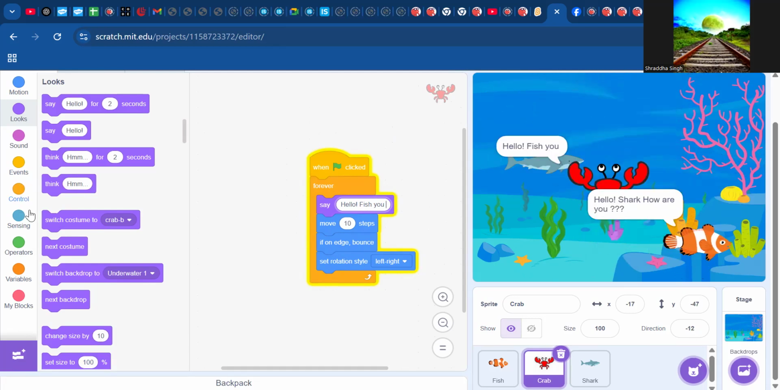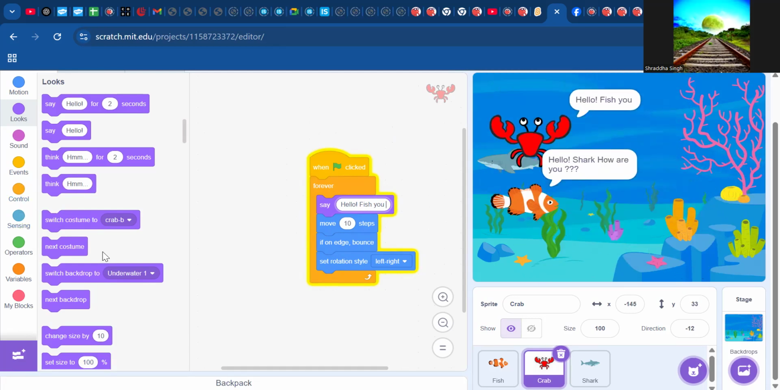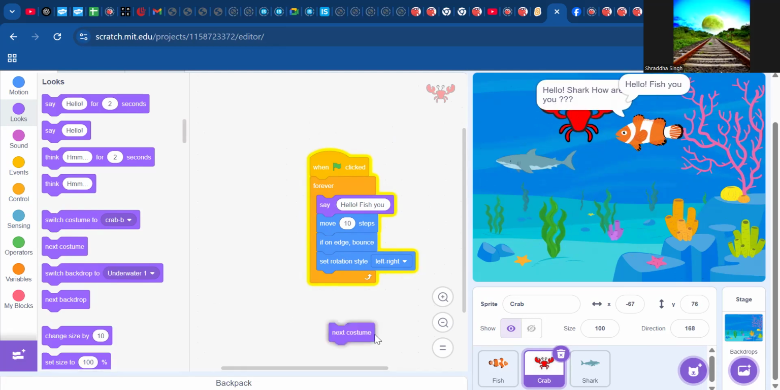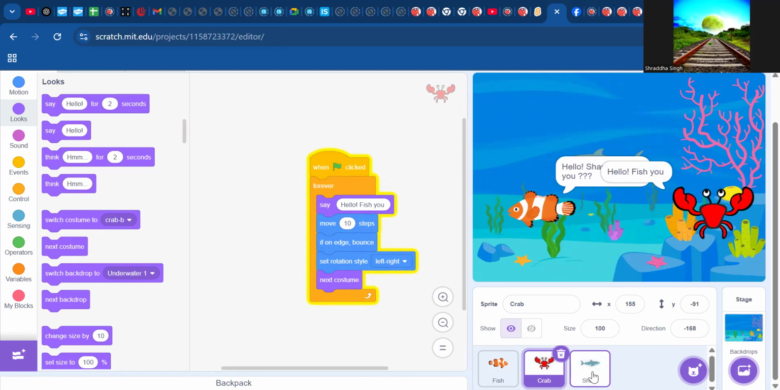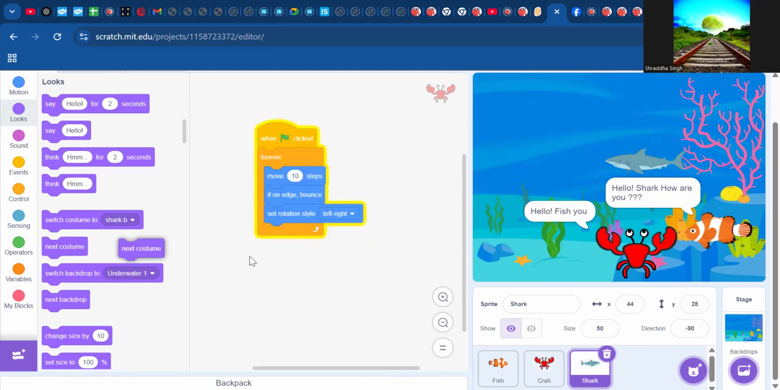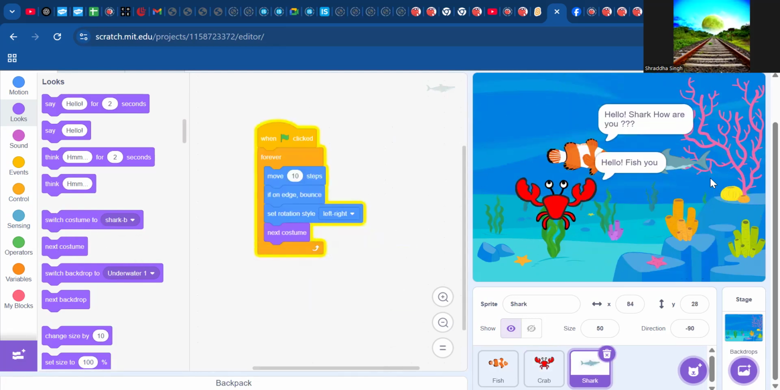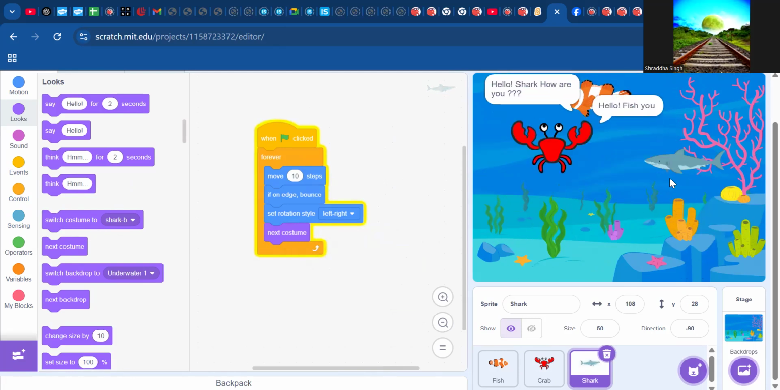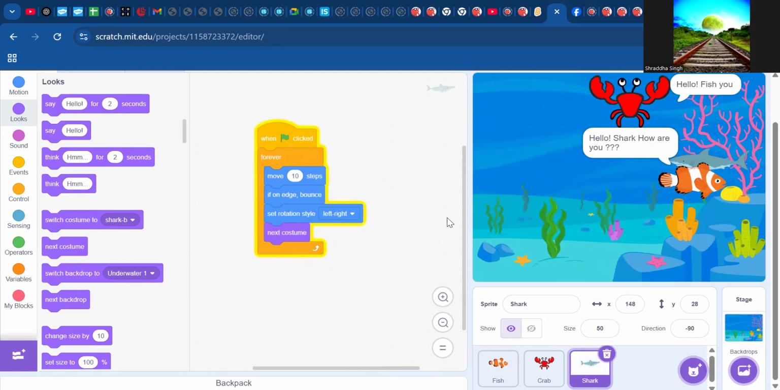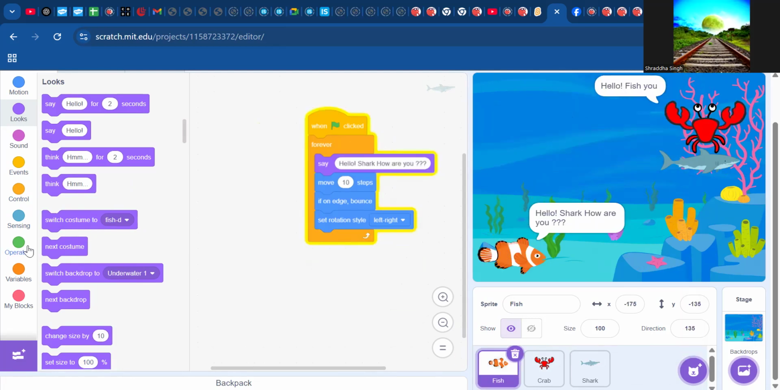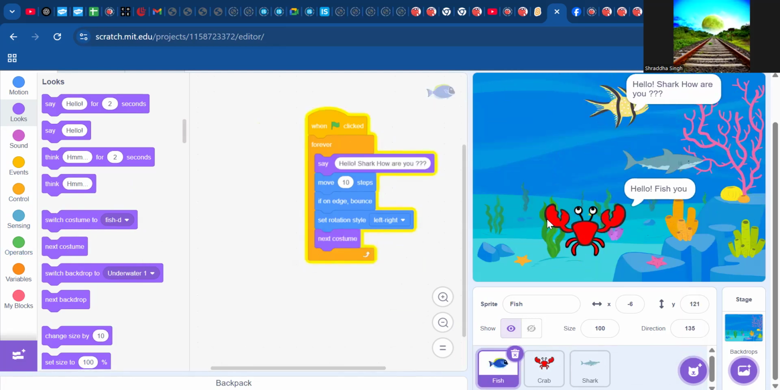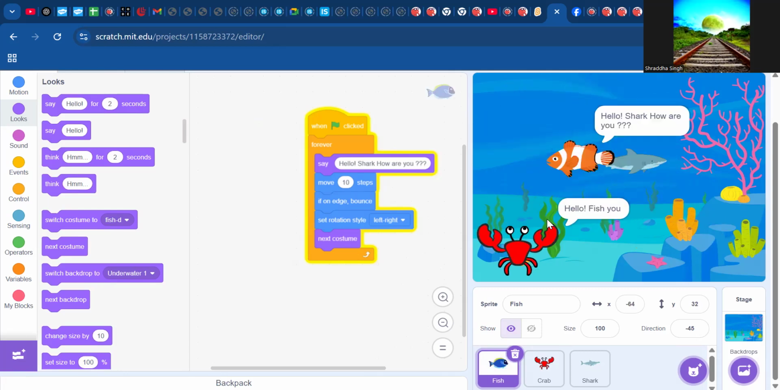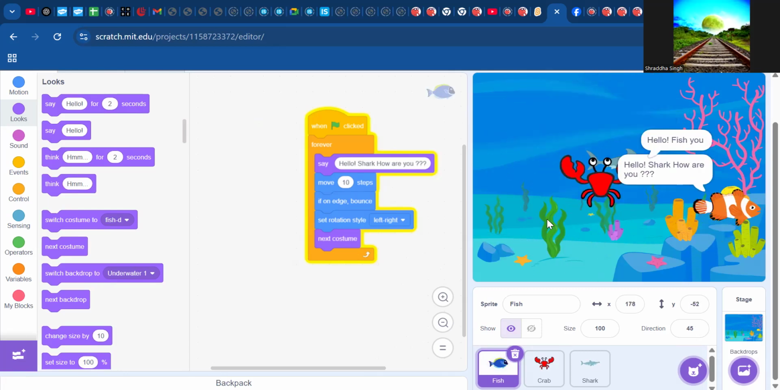You can switch the costumes. Okay, for example, every time I need to change the costume. Even for the shark you can add the next costume. See? So every time the shark is changing its costume. The same we can add for the fish also. See, now the fish is blinking. So all these things you can add in your project, okay?